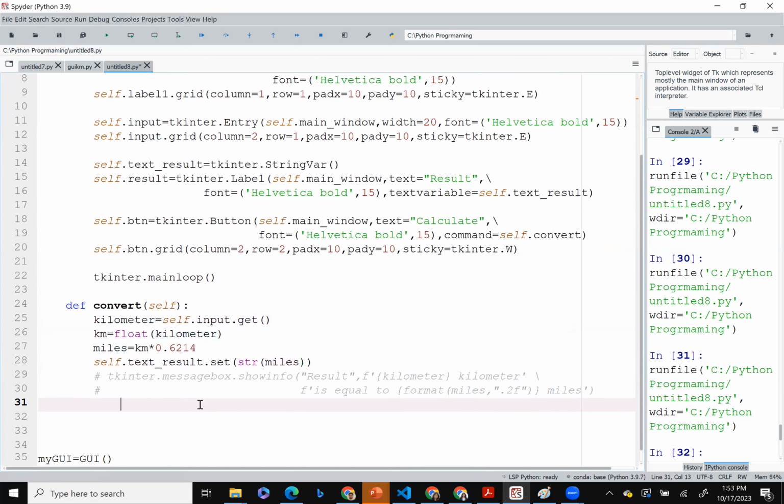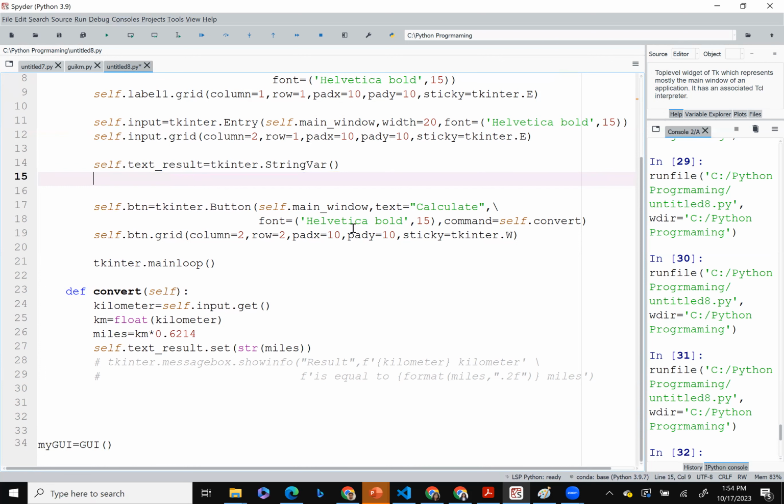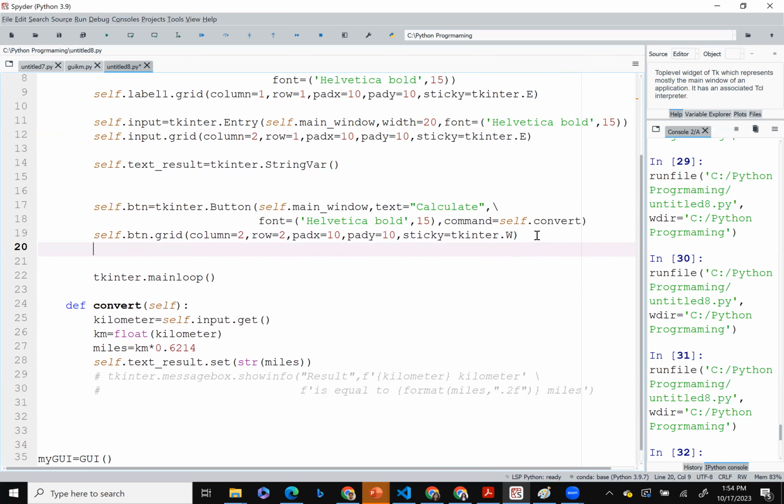Okay, and let's check. So I'm gonna see first. Now one more thing that I forgot to do is, when I create that variable, I did not place it properly. So I'm gonna place it. I'm gonna say self.result. How about placing it below the button? So I created a button here. Let me put all these things below the button over here.